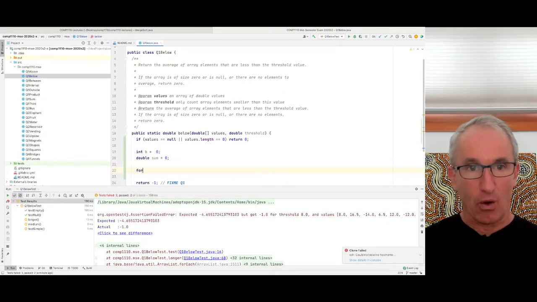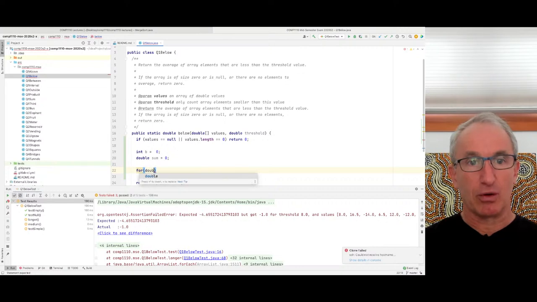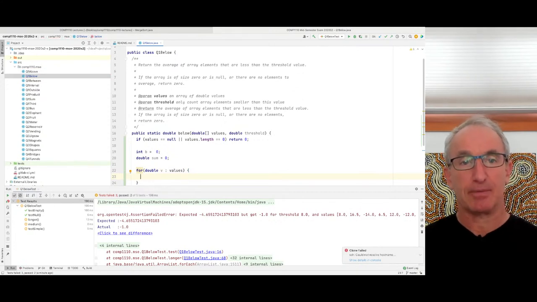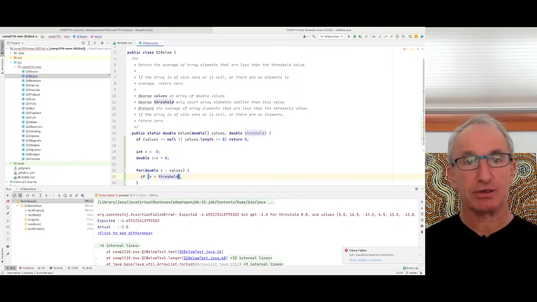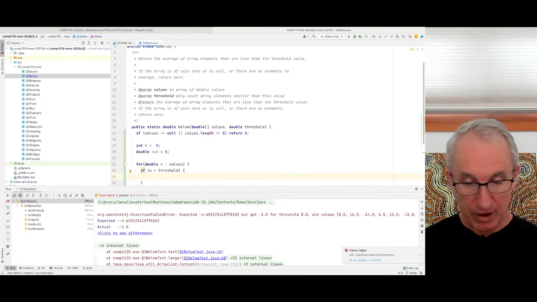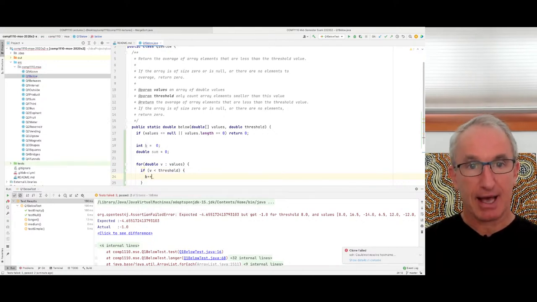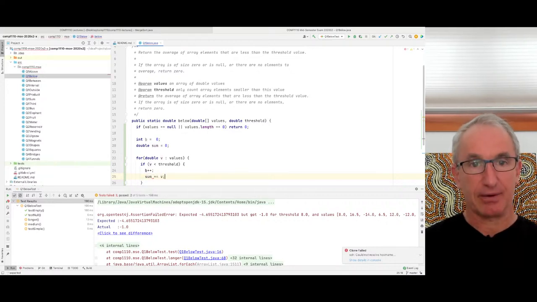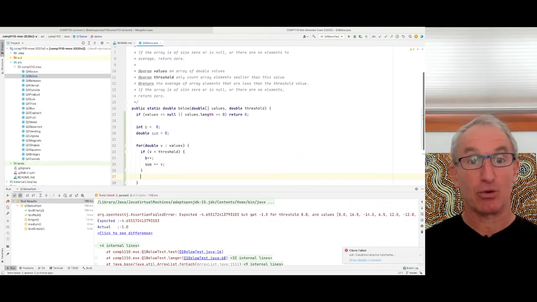And then we'll say for double v in values, we're going to go through all those values, and we're going to say if v is less than the threshold, then we're going to increment the number we've got, so b plus plus, and we're going to add it to the sum. Sum plus equals v. All right, so now our sum is equal to all the things there.